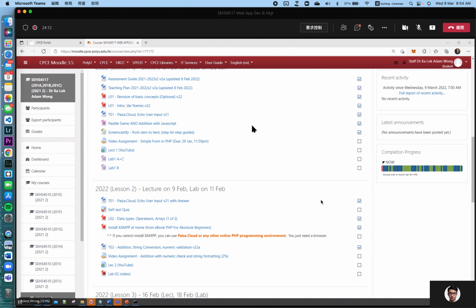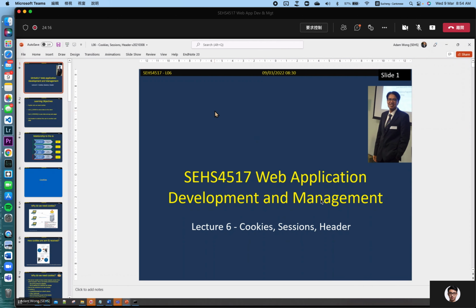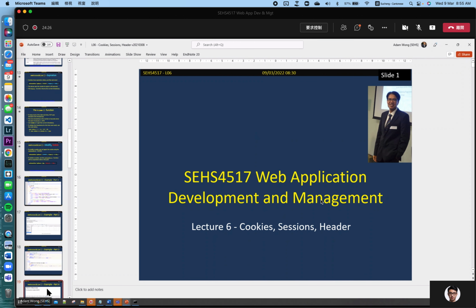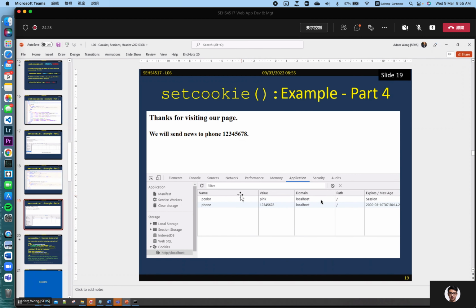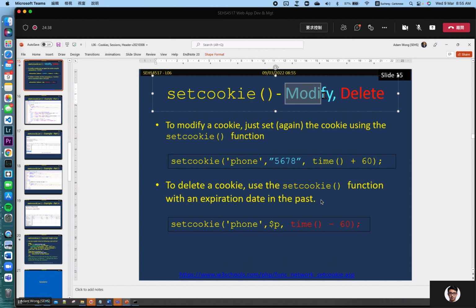Let's go back to the slides. Yes, here are the slides. So I was on slide 19. I was doing this demonstration to show you that the user can actually look at and change or even delete the cookies. Now you can change the cookies using a program, or you can delete cookies.